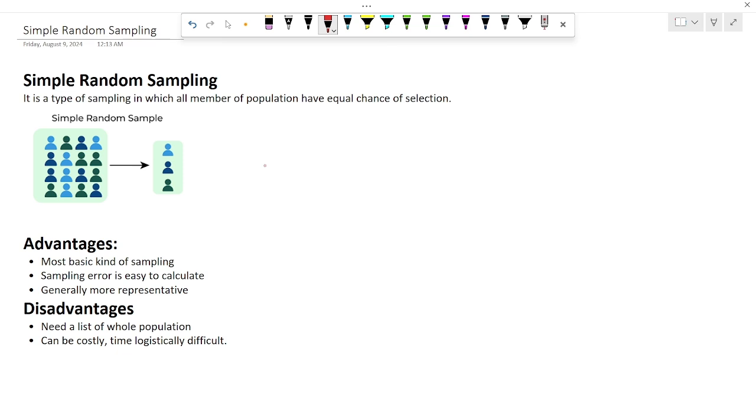Today in this video we will explore the concept of simple random sampling. We will see what simple random sampling is, what its advantages and disadvantages are, and we will take an example of simple random sampling, and then we will see why we need to use it and how we use it. So let's start the video, watch it till the end, and see what simple random sampling is.